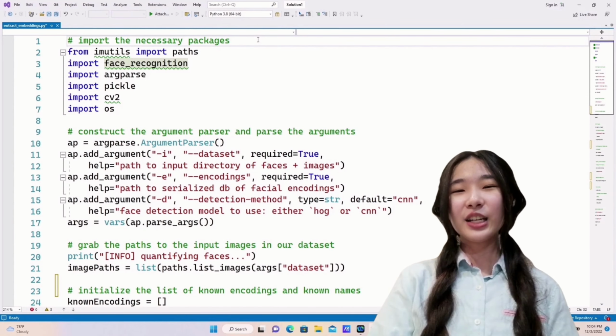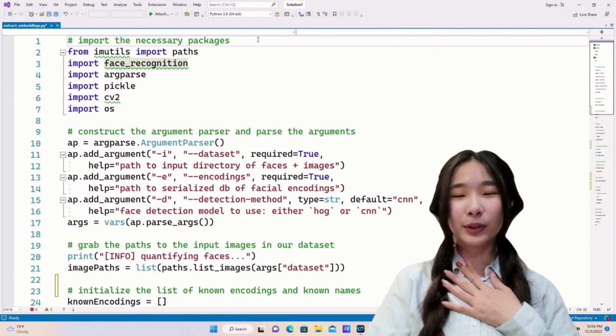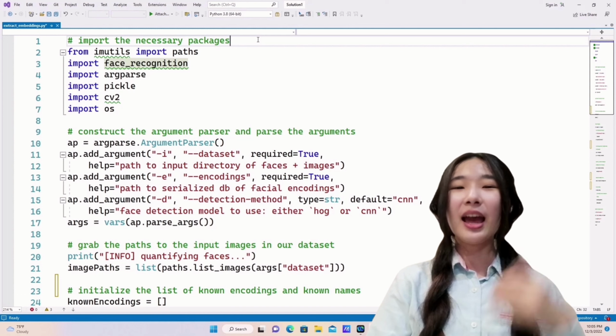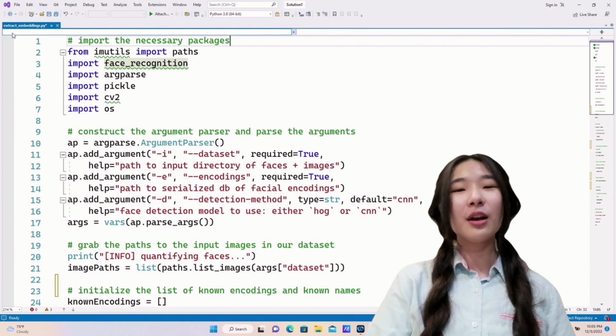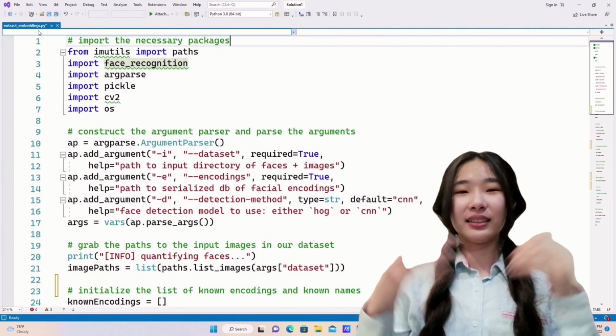Thank you, Wei Jie. My name is Zhi Xian and my matric number is 284333. Now, let's see the Python coding for extract and embeddings.